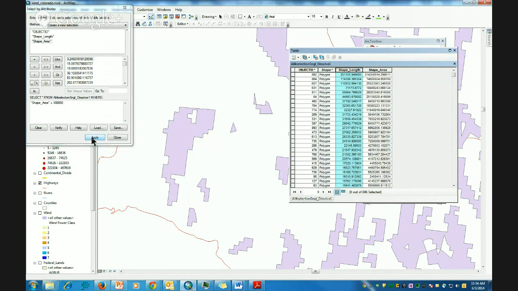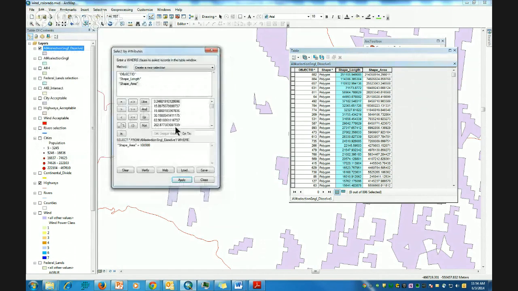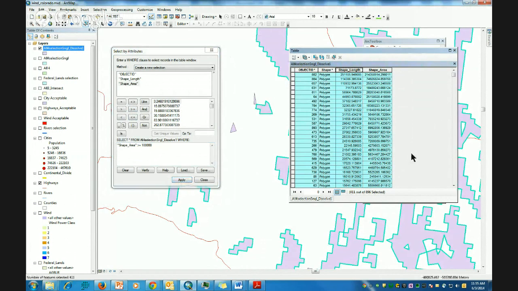and why am I still not getting, am I on the wrong table? No, we're good. Shape area equals 1. Oh, I've made a mistake. We want it to be greater than or equal to. So now I'll hit the apply button, and okay, great. We got 411 records that are over 1 million. Although I'm still, did I make a mistake? Let's see, I'm going to put in commas.